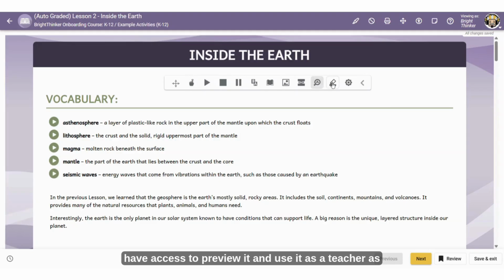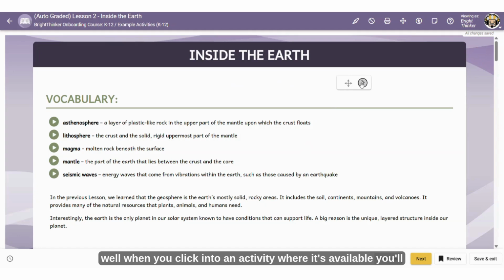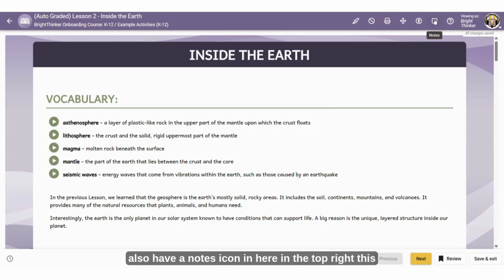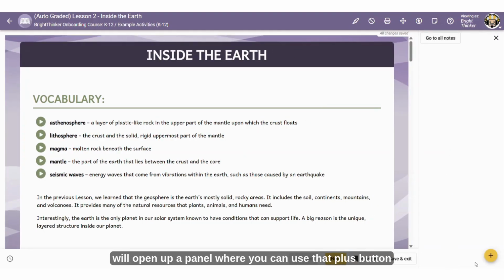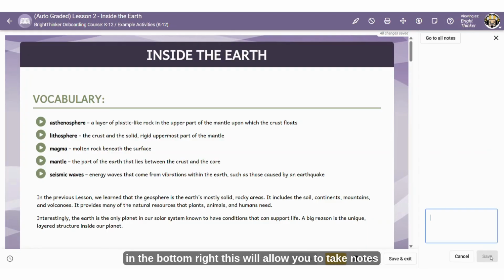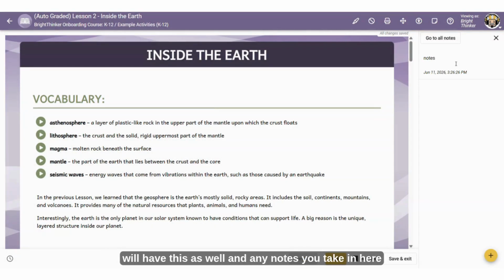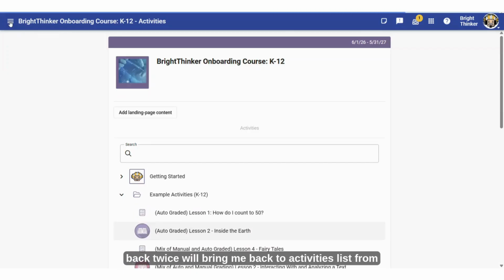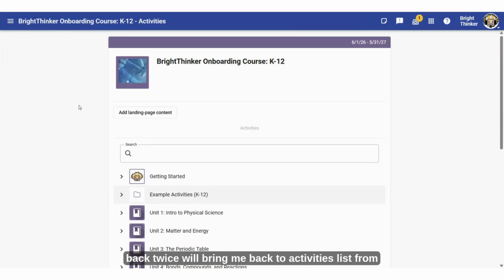You'll have access to preview it and use it as a teacher as well when you click into an activity where it's available. You'll also have a notes icon in here in the top right. This will open up a panel where you can use that plus button in the bottom right. This will allow you to take notes where you can type right within there and save it. Students will have this as well, and any notes you take in here will show up in that main menu notes section.